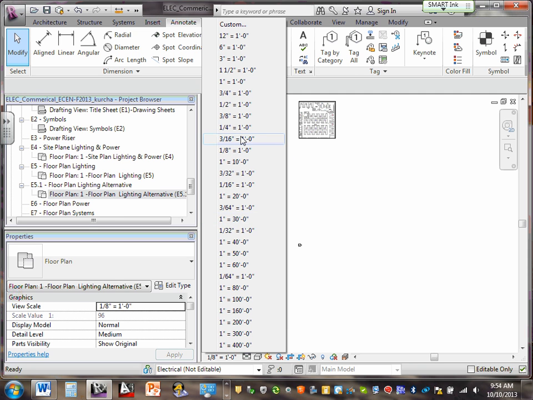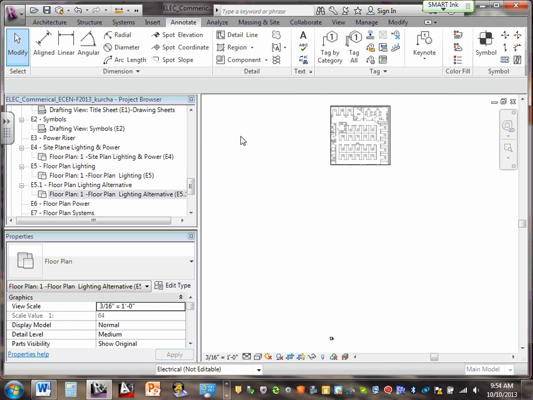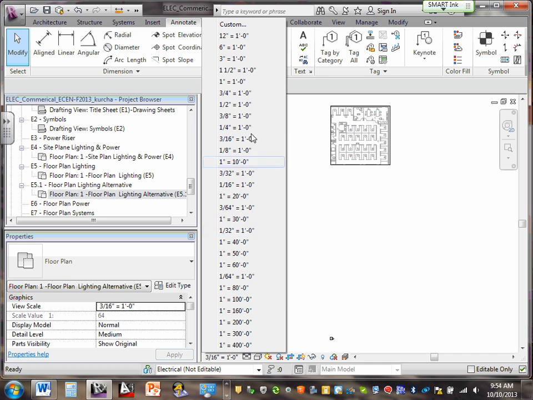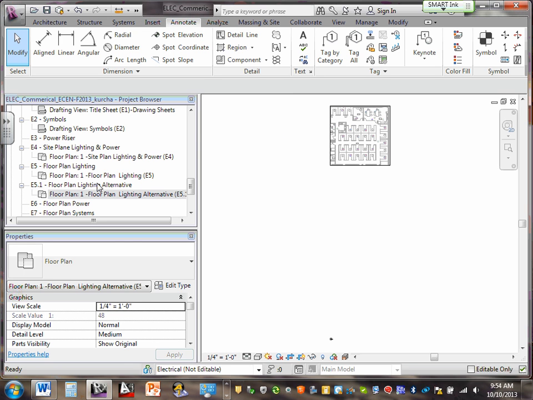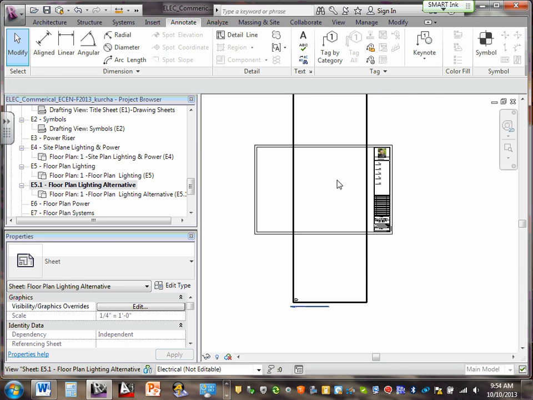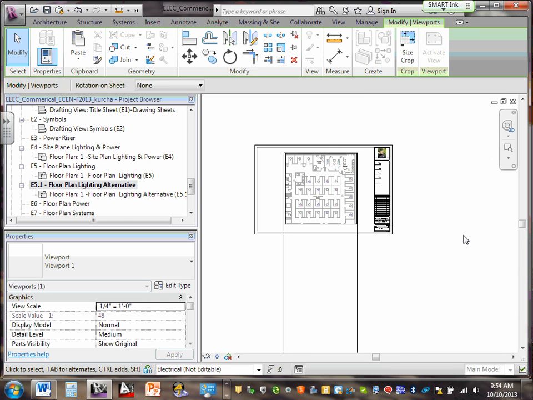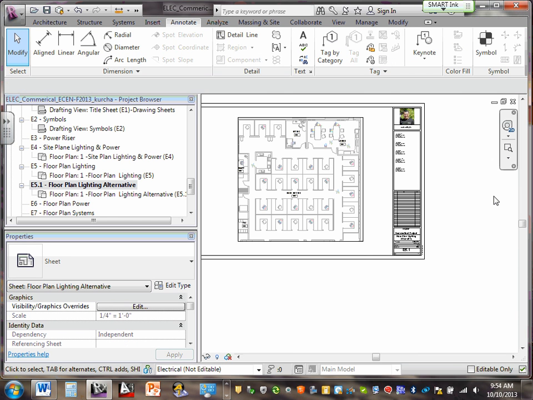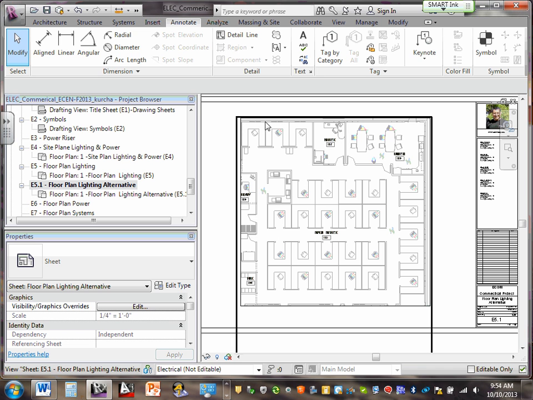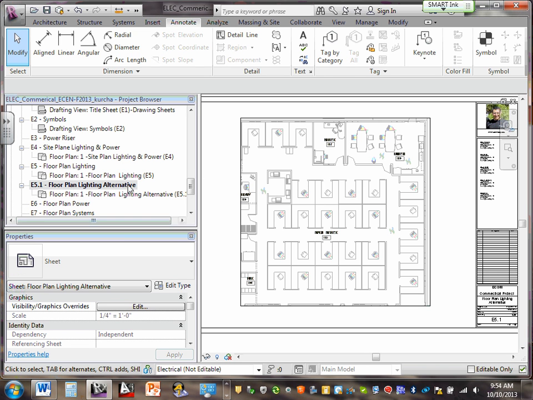So is 1/8 a quarter? Okay, you try that one. Let's do a quarter. Is it tight? Okay, there you go. So here's the view that we did, guys, for this particular one. A quarter. So the E5.1 uses a quarter on it.